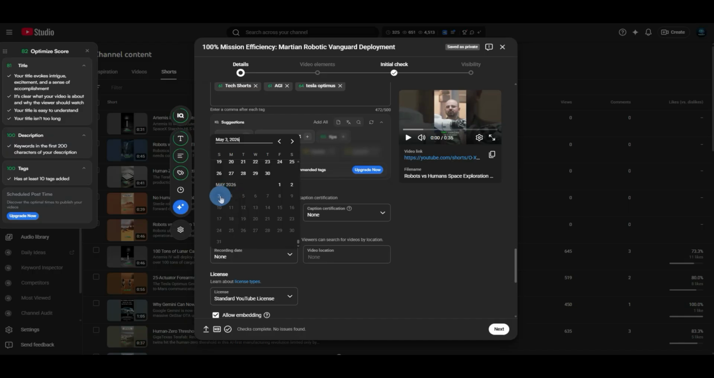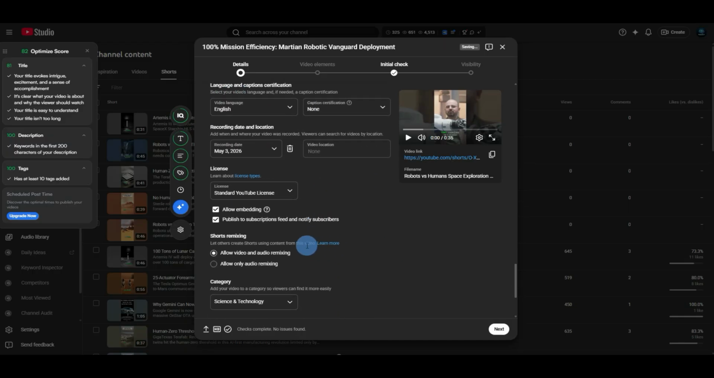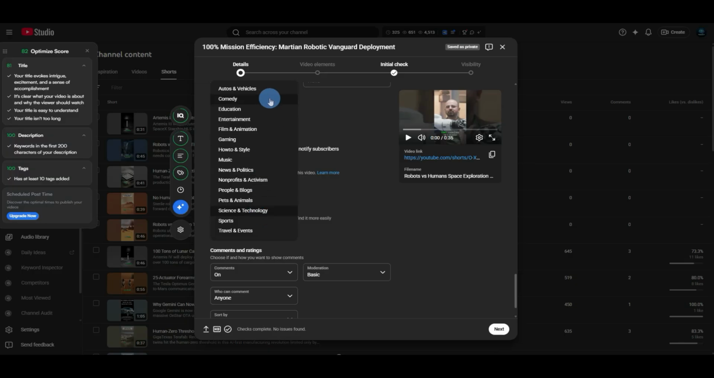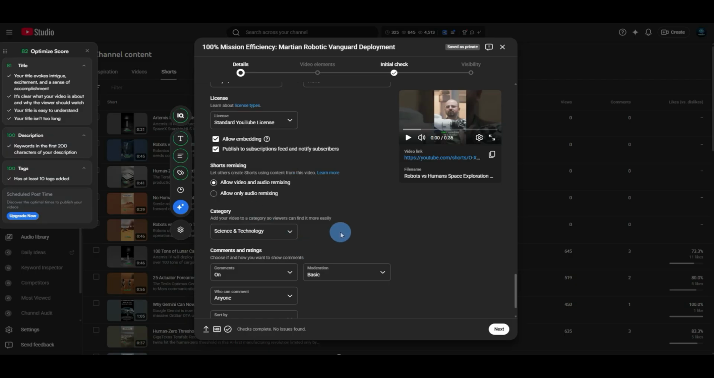Recording date. And then these are some other metrics that you may want to do. You want to make sure that you do the science and technology. You have a bunch of different categories based on what you're wanting to produce videos about. You could just be people, blogs, music, whatever you're doing. Make sure you find the one that is more of your niche.